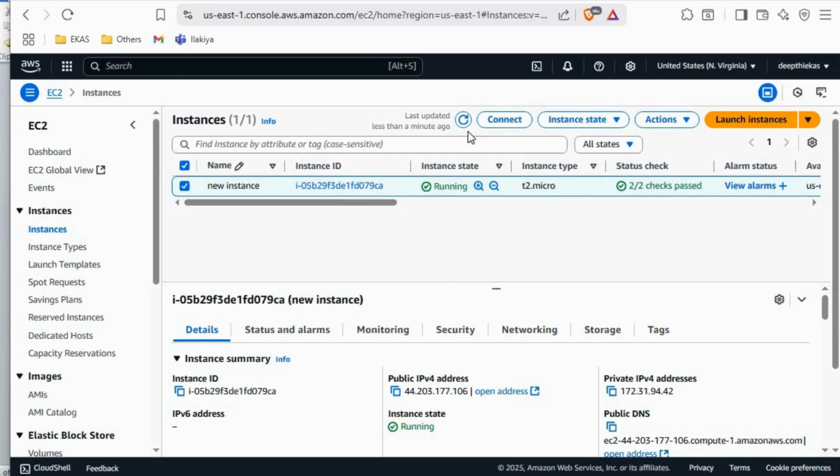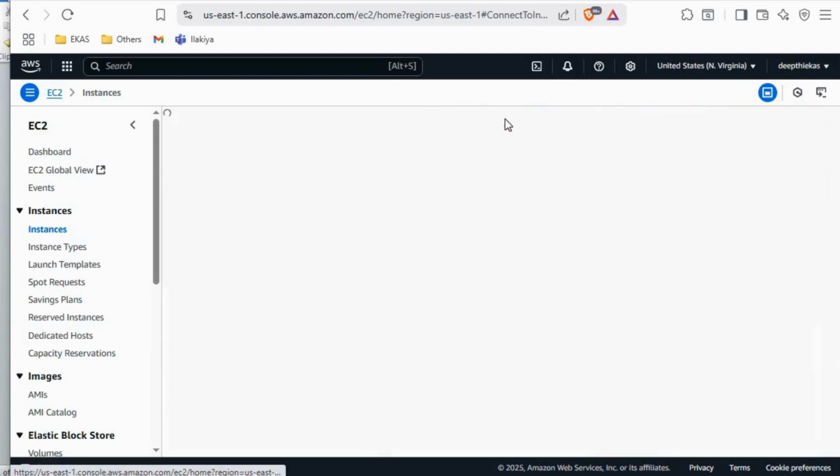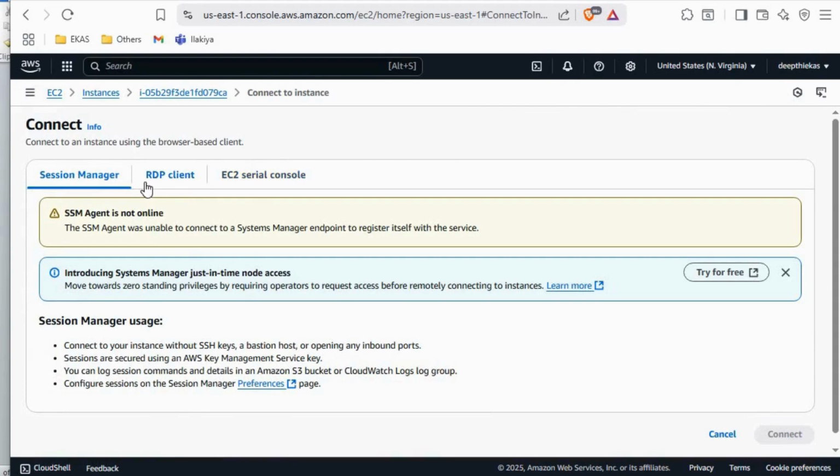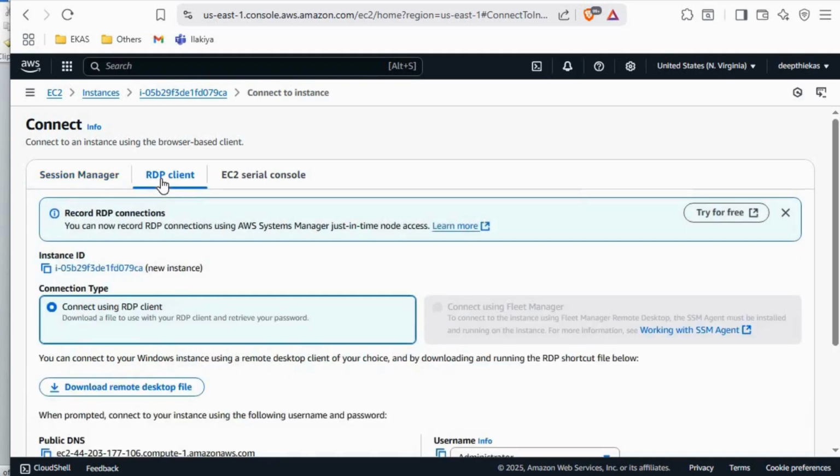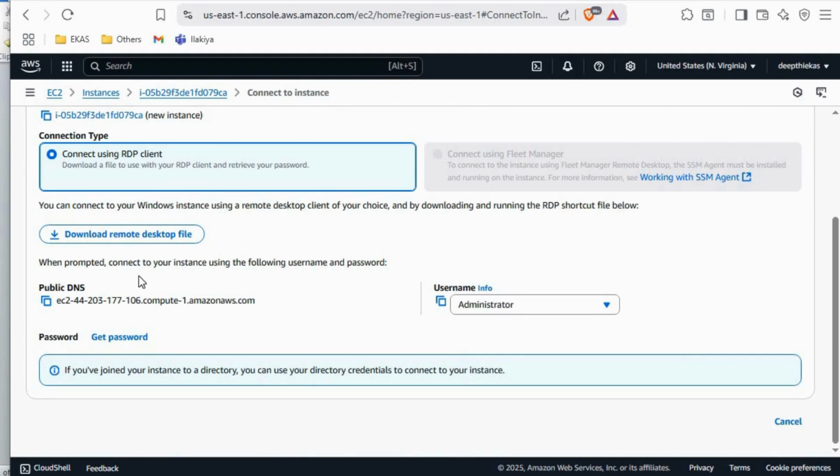We can connect. So now we have to click on connect. We are going to connect to the instance from our RDP. So click on RDP client. You can see the public DNS here, and the username is administrator. You can click on get password.